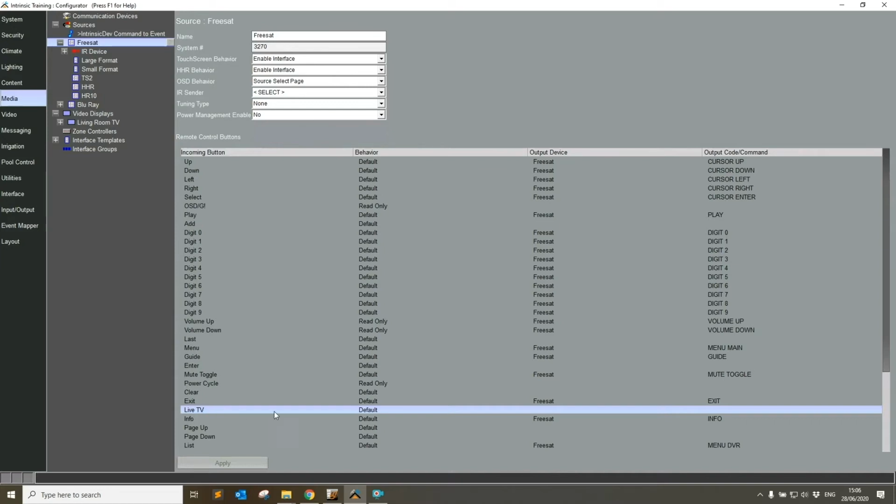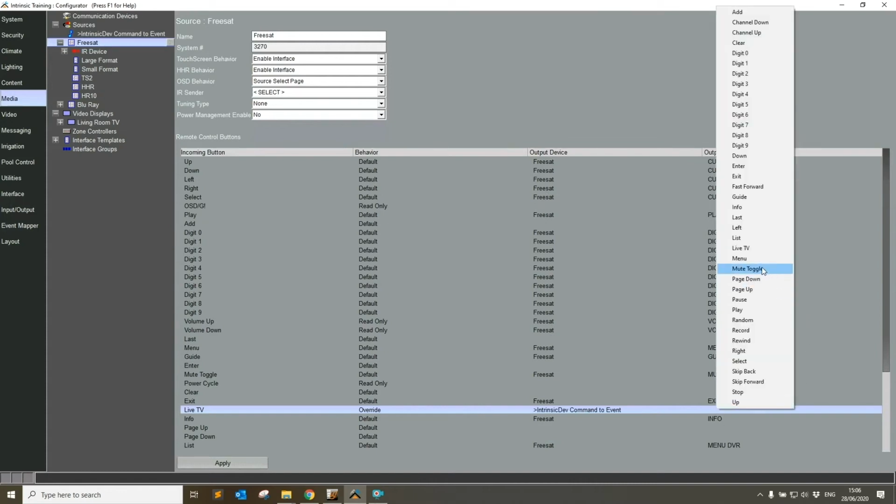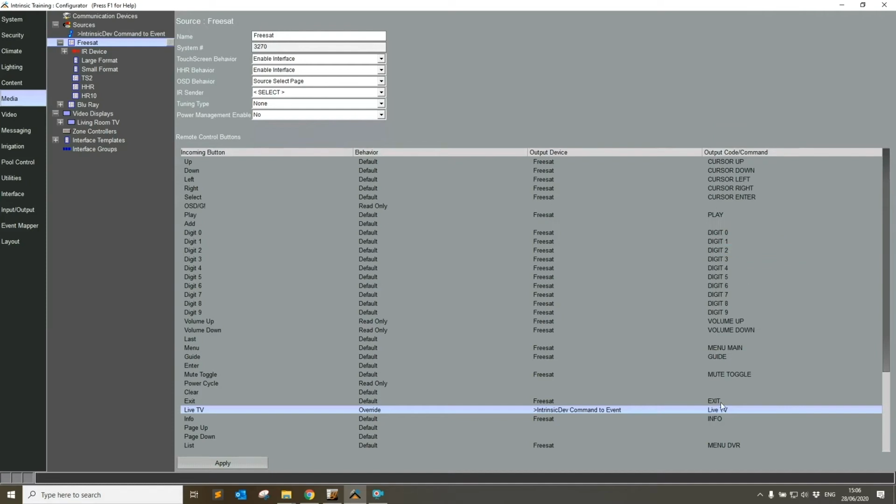So we click Live TV, we go to Behavior, and we right click it, and it should flick to Override. Now in the Output Device column, I'm going to select my Intrinsic Dev Command to Event driver, and for the output code, I'm going to use exactly the same button. There is no reason why you couldn't assign a different button here, but for the sake of simplicity it's easier to map like buttons to like buttons, so at least you can follow your own programming. So we select Live TV there, we click Apply.